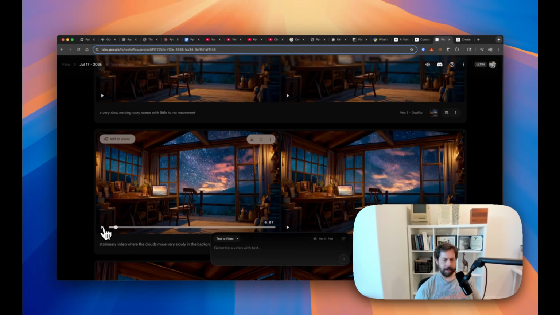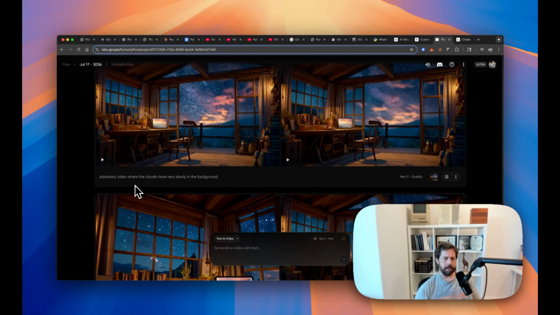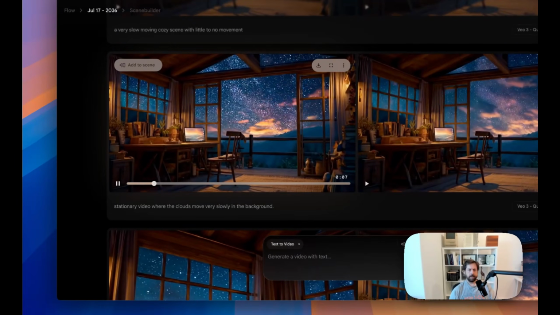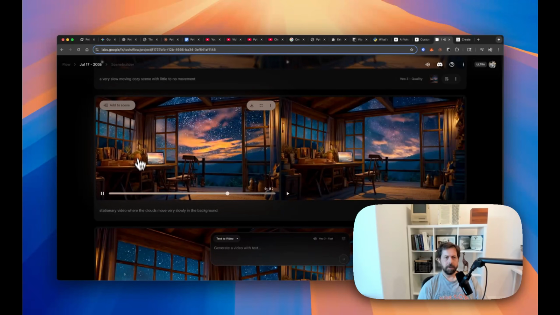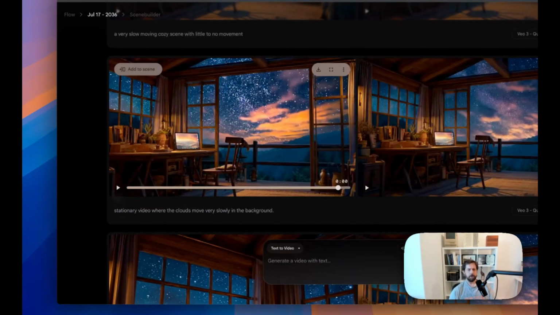That's partly because, as much as I tried, I could not get it to not move things. Ideally what I would like would be for it to just stay stationary, hardly any movement, and then be able to say, here's one thing that I want to happen. This particular image, I probably just chose the wrong image for this because you can see the clouds are moving. So even though I say stationary video where clouds move very slowly in the background, the clouds are just kind of flying by, and the video is not staying stationary. So the camera always wants to move.